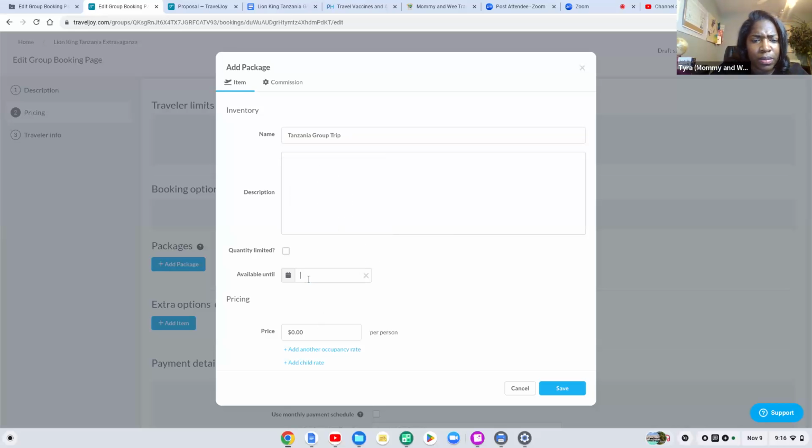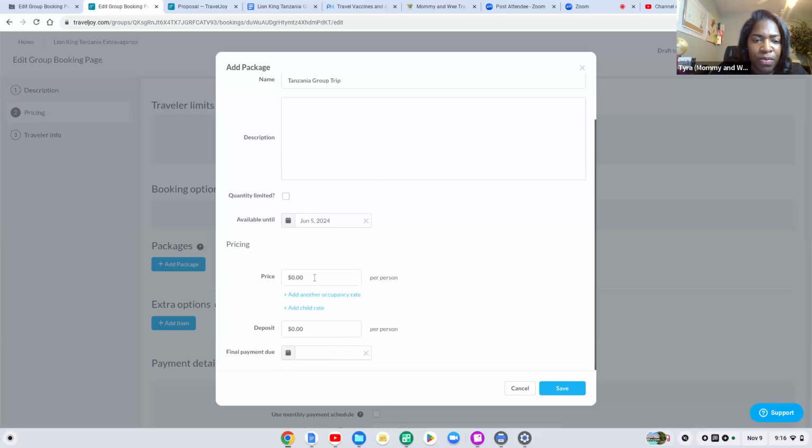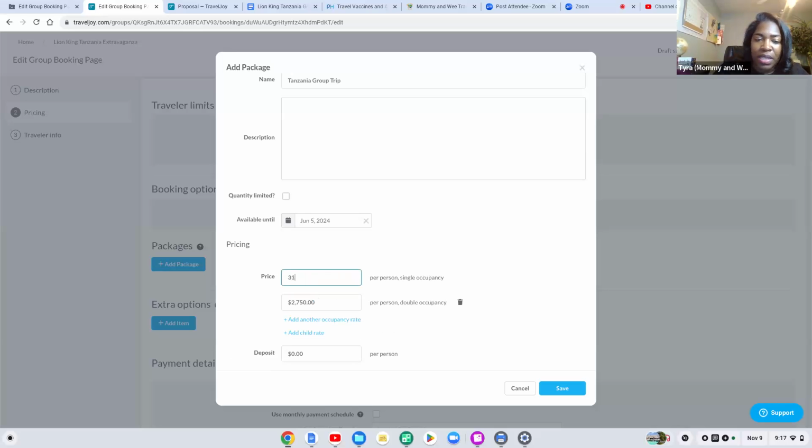All right, so let's call it June the 5th. Whenever you guys are doing pricing, if you just do one pricing like this, I know the price for double occupancy is $2,750. However, I have single occupancy as well. I know the price for single occupancy is $3,100, okay? So that's in there. You can even add a child rate.